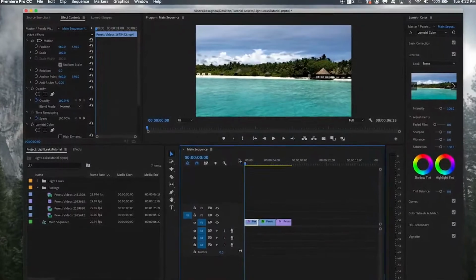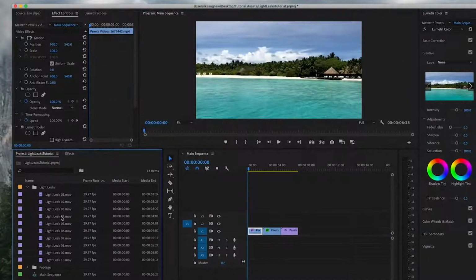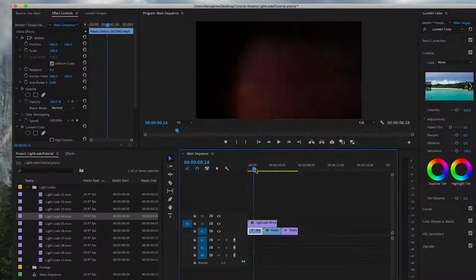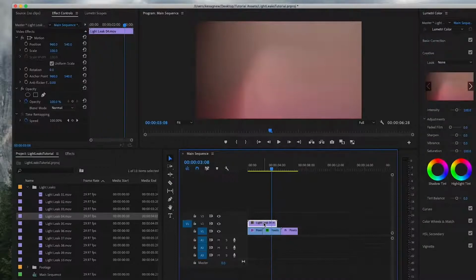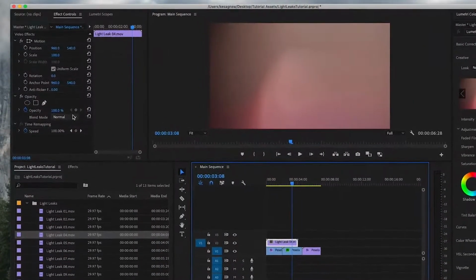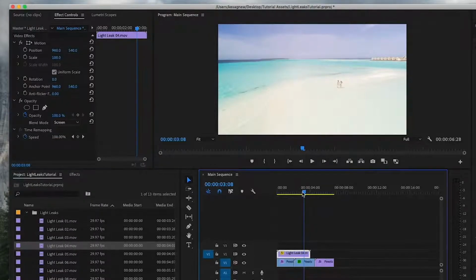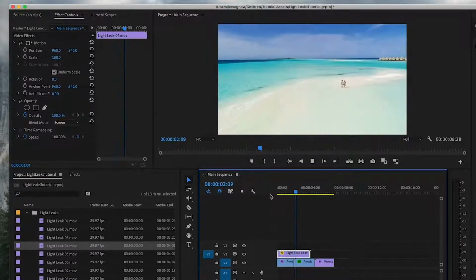We're going to start off by going into the light leaks folder, and you're just going to drag one of them onto the timeline. I'm just going to pick randomly. Alright, and it's going to look like this. Now the next step is to actually overlay them onto your footage. So click the layer, go into the effects panel, and click Screen under blend mode. So now you can see the light leaks overlaying on top of the footage.